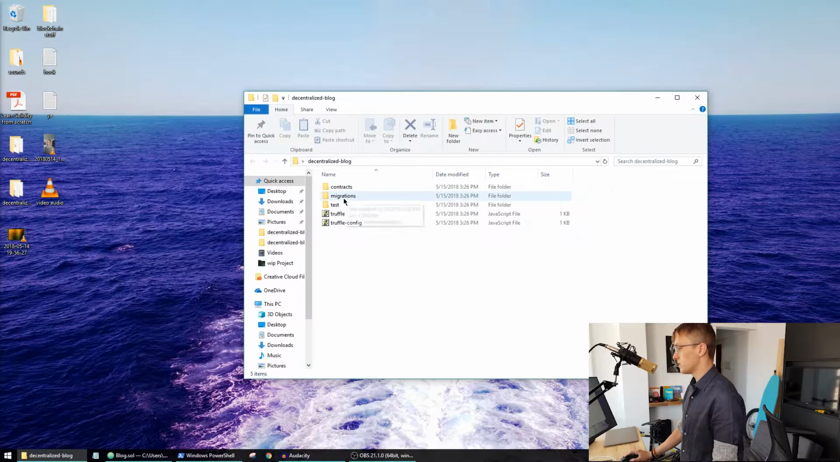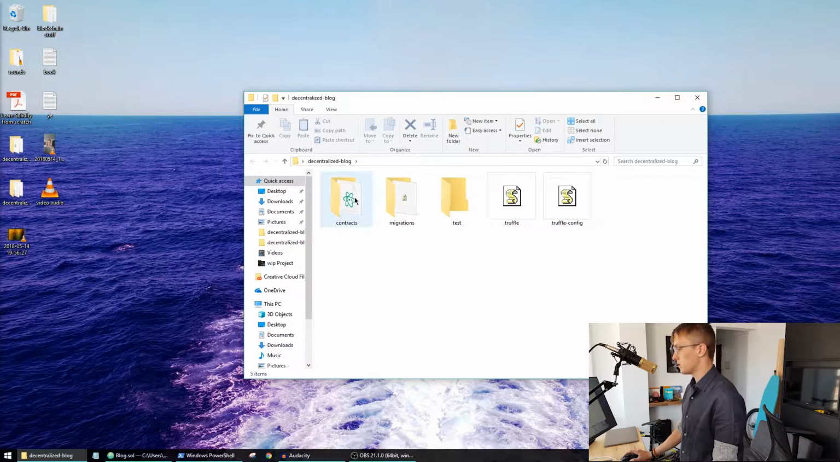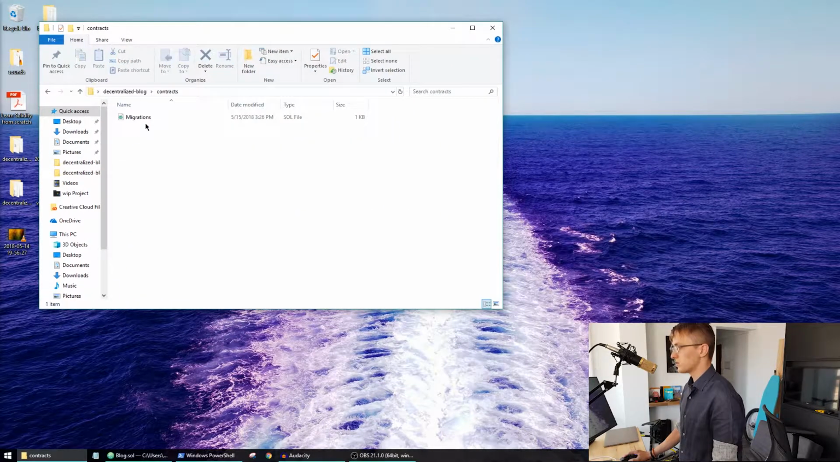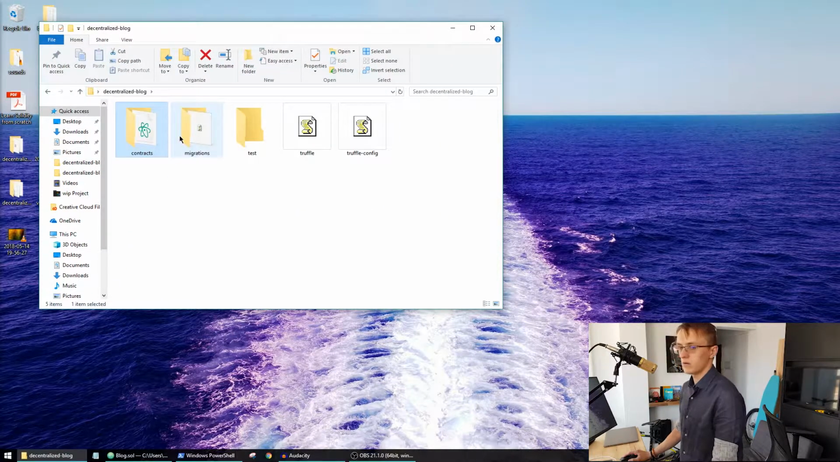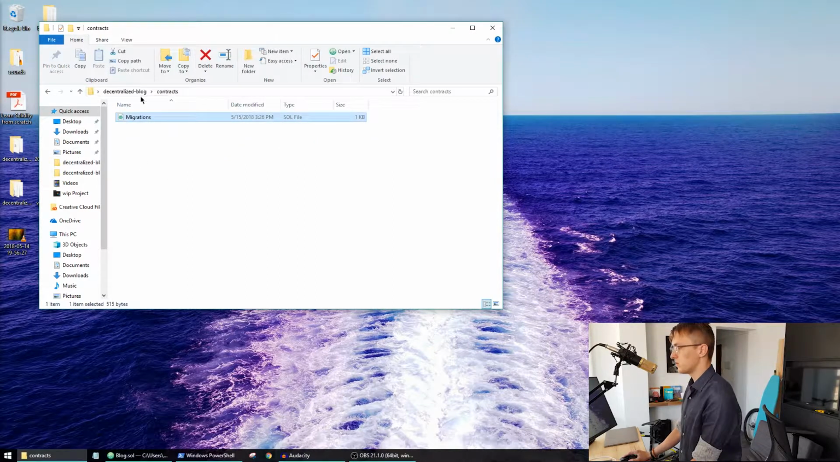Now you see that we have the contracts, migrations, test, truffle.js, and truffle-config.js. These two files are the same. These are used for different configuration things when you're using Truffle. Contracts, here we just have our necessary contracts. Migrations, we don't need that. You can remove that file.